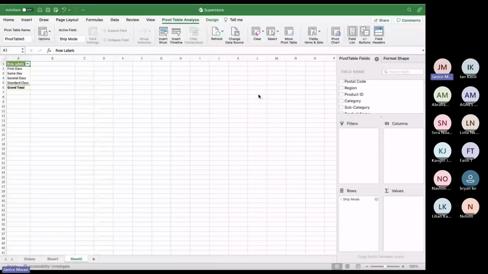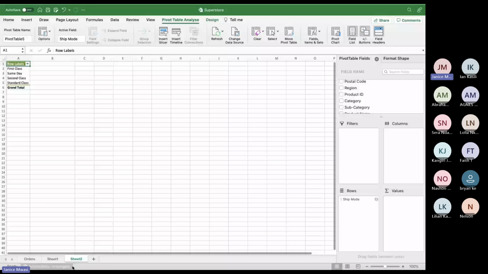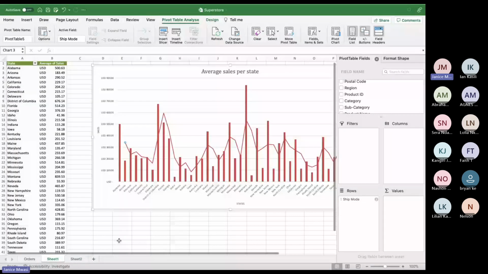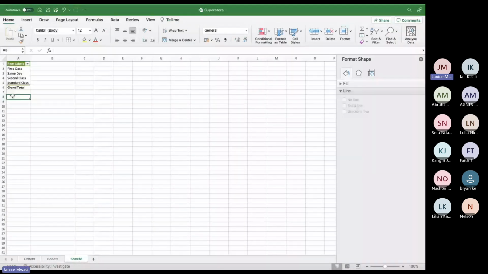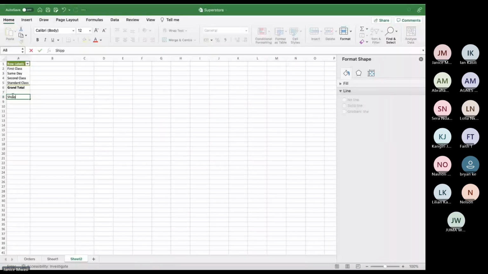So let's first create a basic sheet that will count each of these. So let's have the shipping mode. Then let's have a number of customers.